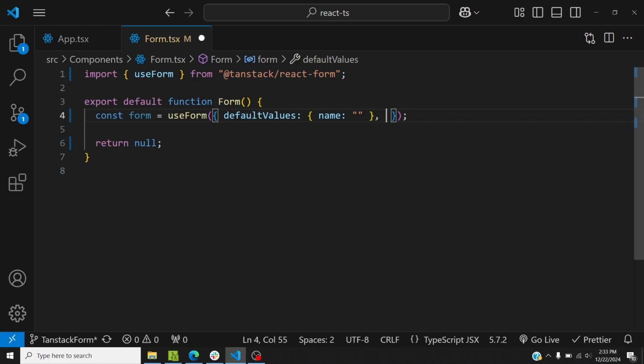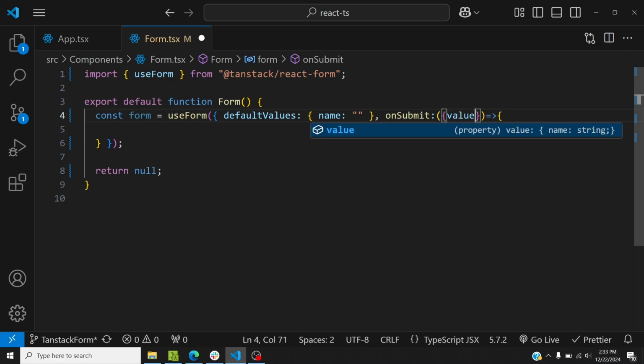And then here I'll say onSubmit, and here I would get the form values value, and you can see that value is an object with name string. Because of the name I have passed here, it is expecting that when the form is submitted, I would get an object with a name property and it would be a string. So that is cool. I didn't have to supply any type or anything. It inferred the type from the default values.